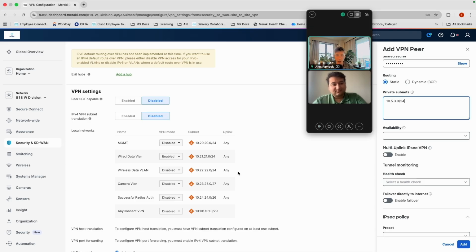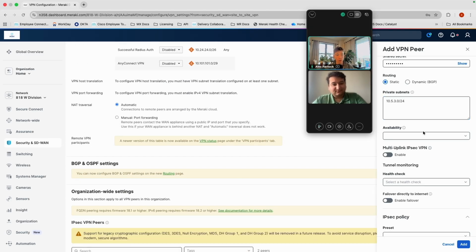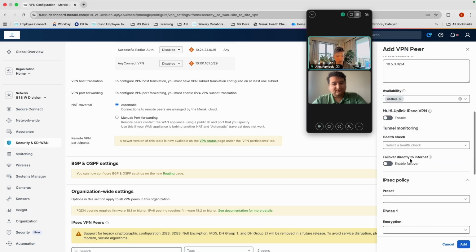We configured that here. Availability, this is where you're going to scope it by network tag to what MXs you actually want to try to form this tunnel. So select your tag there.